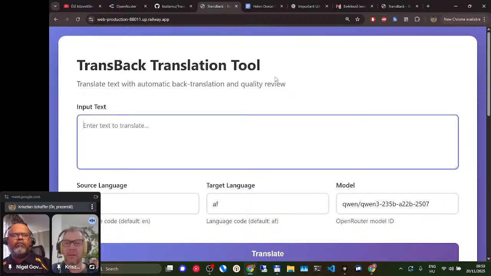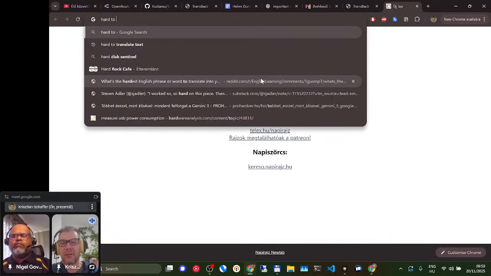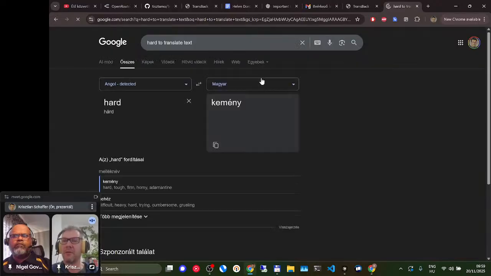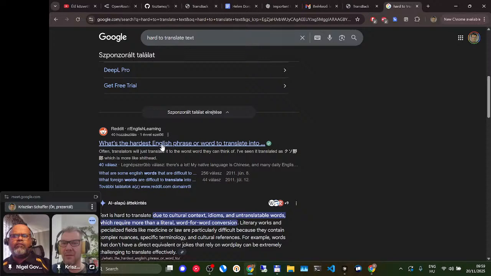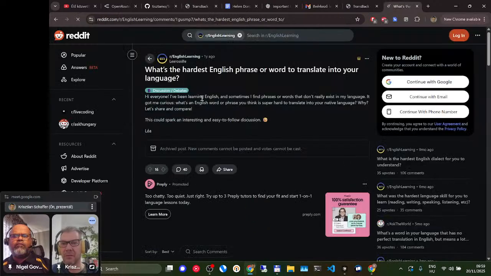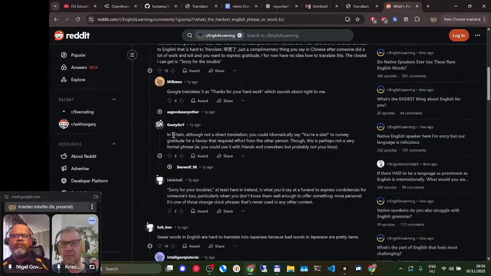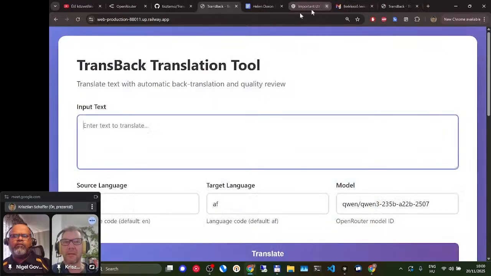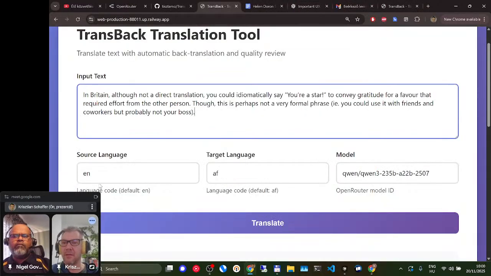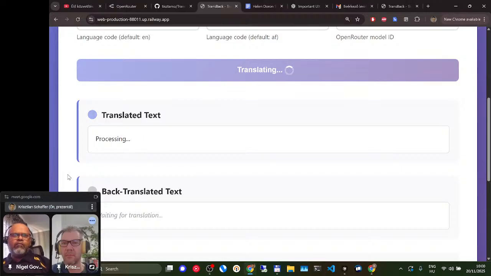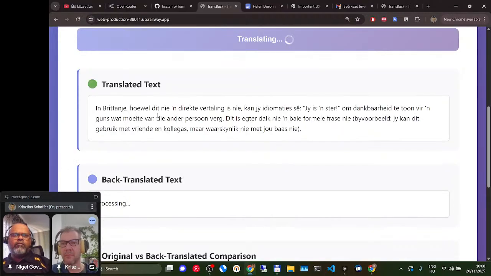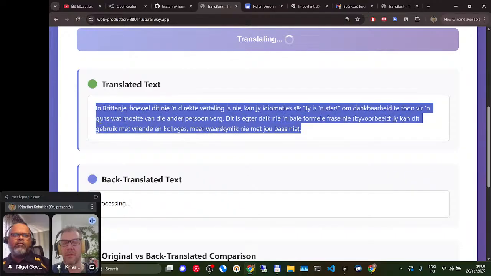So let's just translate something, some hard to translate text. I'm looking for such things. Not sure what it is. Let's just select some text and translate it from English to Afrikaans. Okay, we have something, and I don't really understand this.